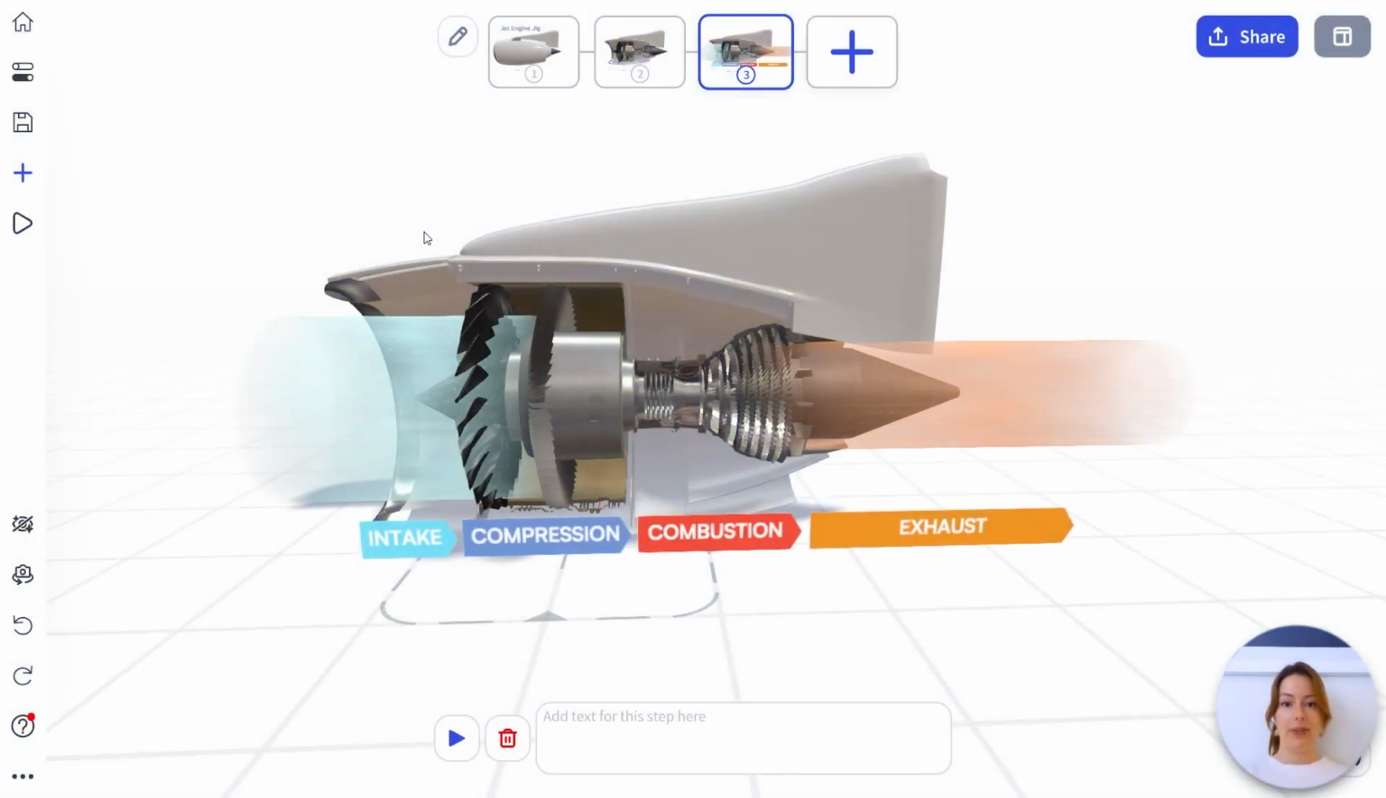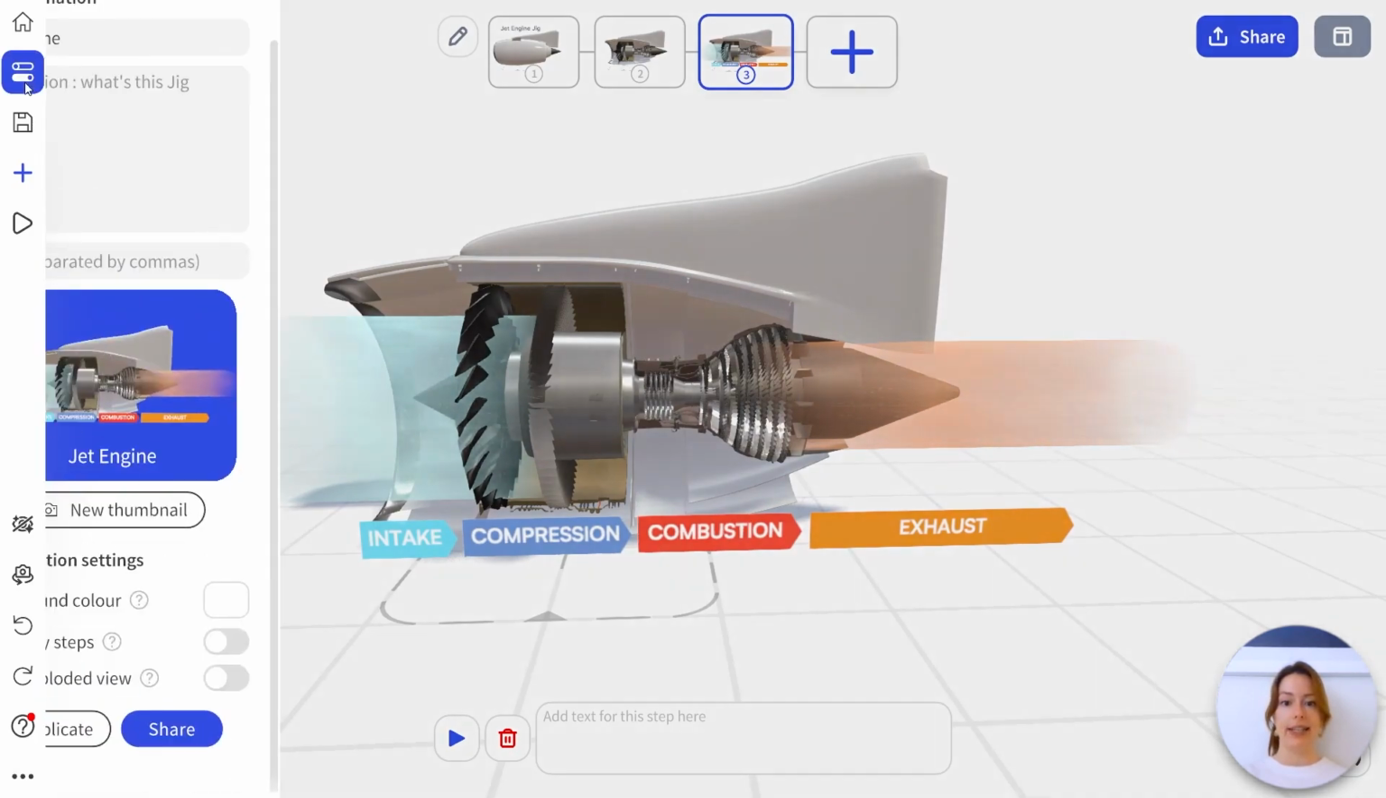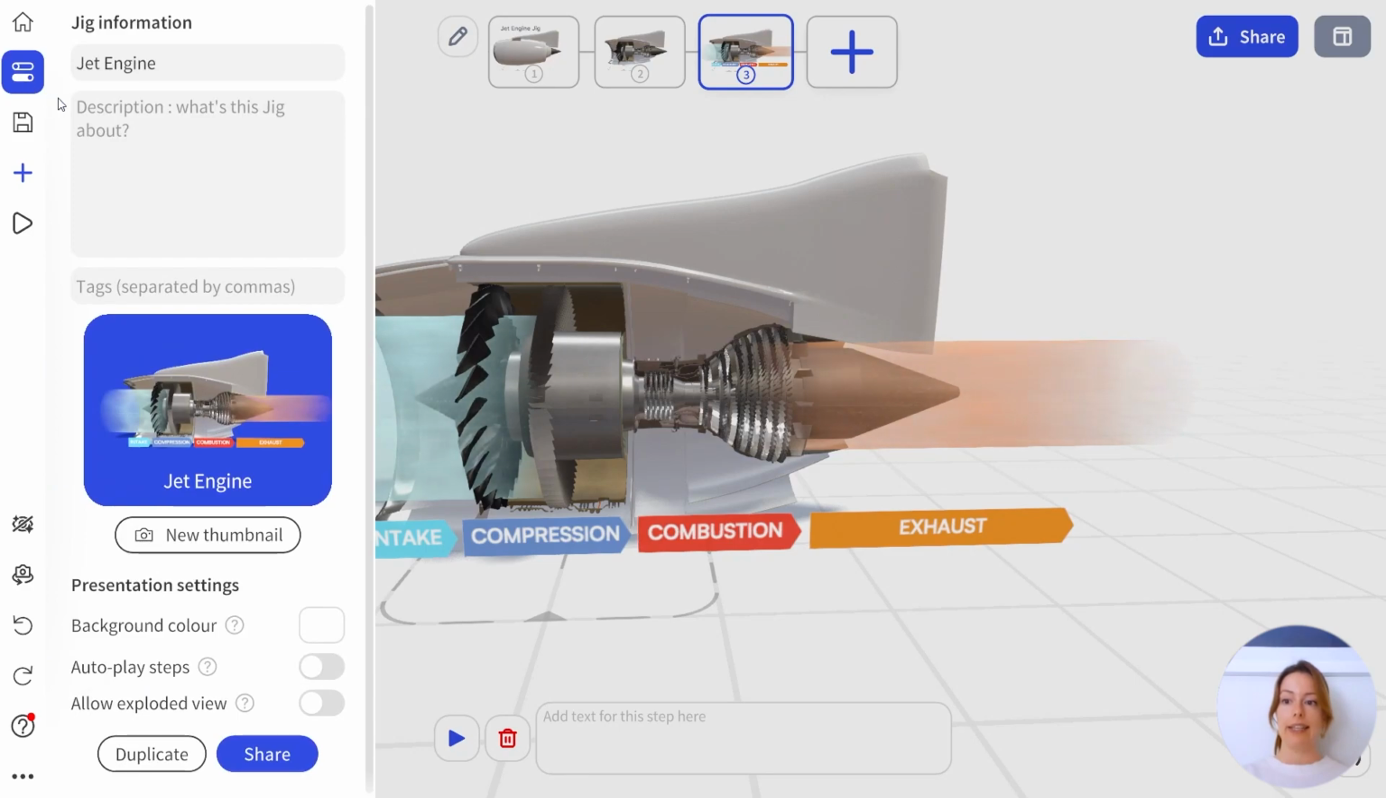So once you're happy with your jig in AR mode, the next thing to do is to add in its final details and save it. In order to do that, we're going to go to the left-hand side and open up our details panel. Now you can see that the name of our jig has been automatically filled in. This has the name of the first 3D model you brought into your scene, and you can see that we've also got a thumbnail image. This is automatically generated when you save your jig.